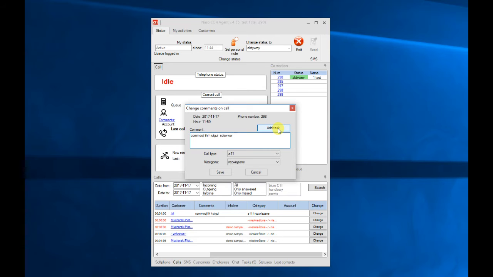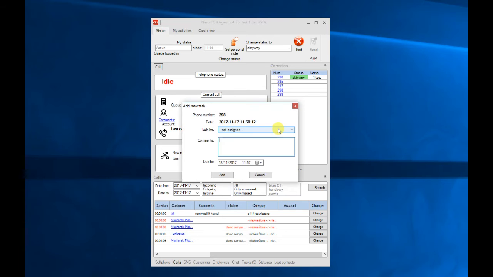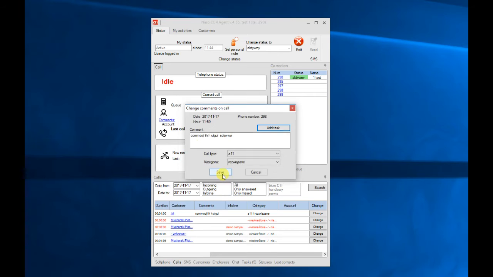So if we were talking with the client and we have to do something, we can make a task to have a reminder that there are some work to do. We are making comments, and here we can assign the task. It's not assigned, so it will be on the list for all agents, or we can assign to us or to someone else to perform this task.